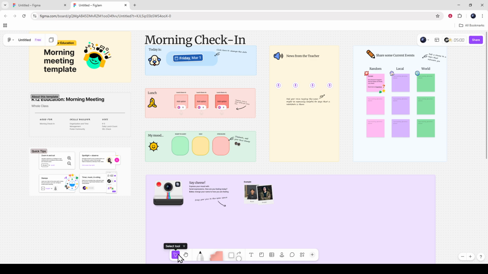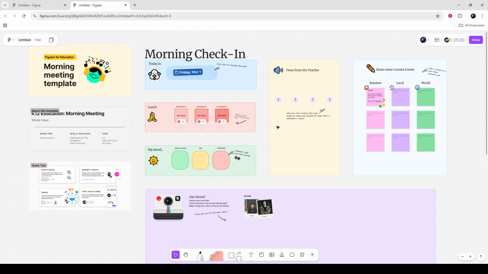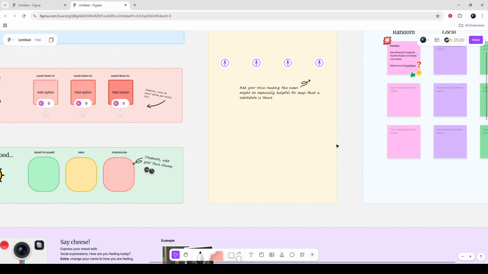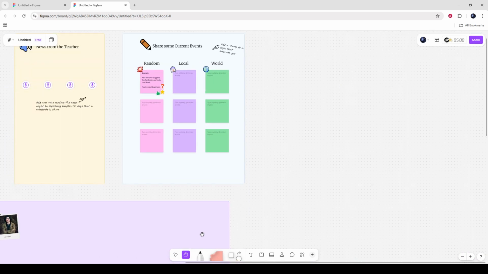Next, move your cursor on the board. Hover your mouse over the canvas where you want your message to appear. Keep the cursor over an open area of the board for a clean look so your chat doesn't overlap important content. You don't need to select any tools or click into an object. Just place the cursor where you want to speak.